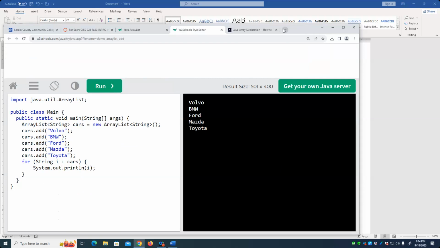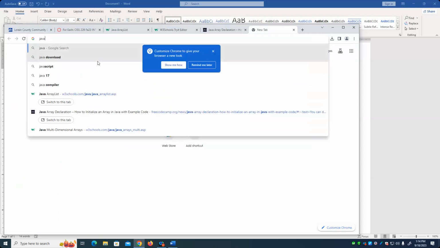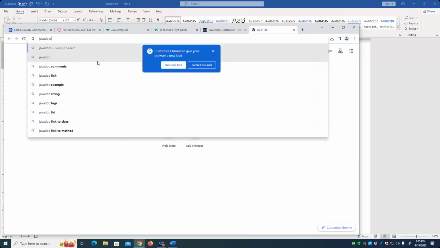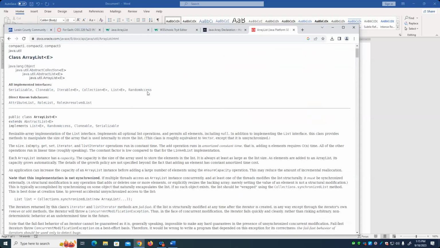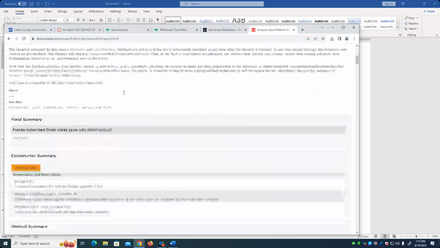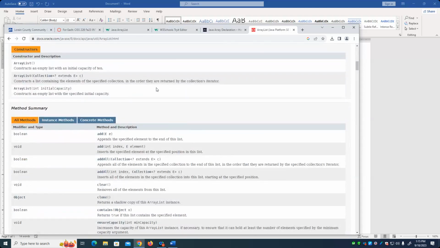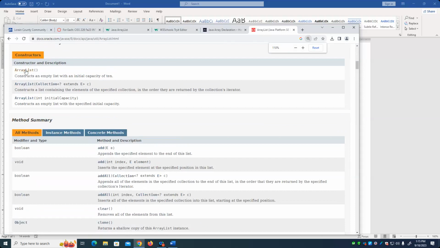What are other things that we can do? We're going to look at the Java docs. And Java docs are the official Java documentation for an array list. And this shows us a number of things about it. It shows what constructors are available. There's an empty constructor that creates an empty array list with an initial capacity of 10. So that size can change, but initially it reserves that much memory for it.